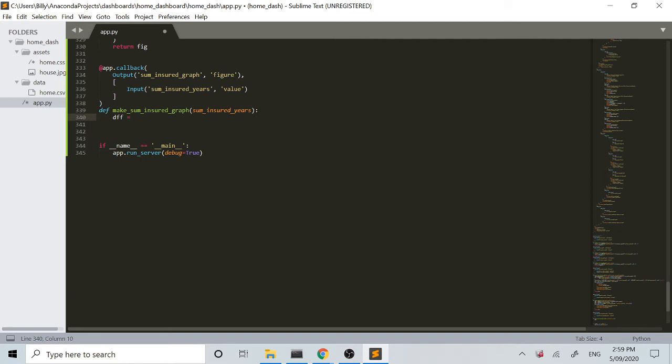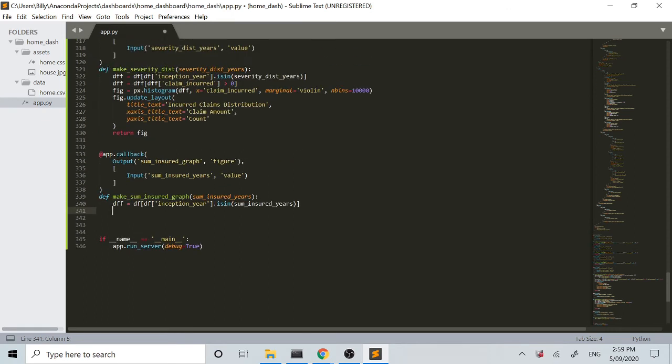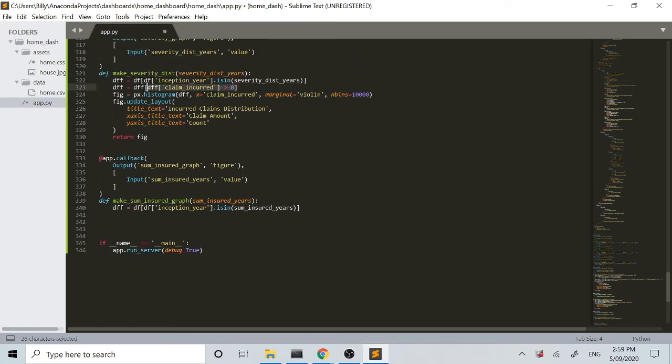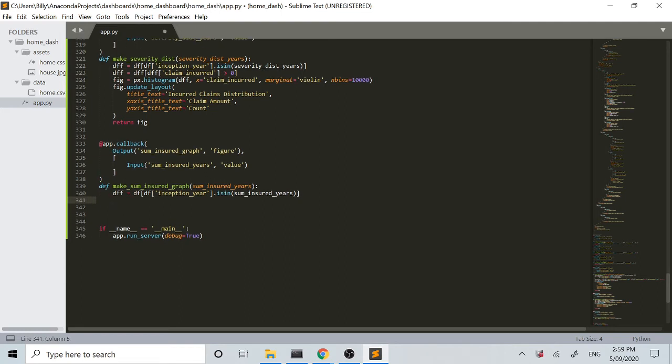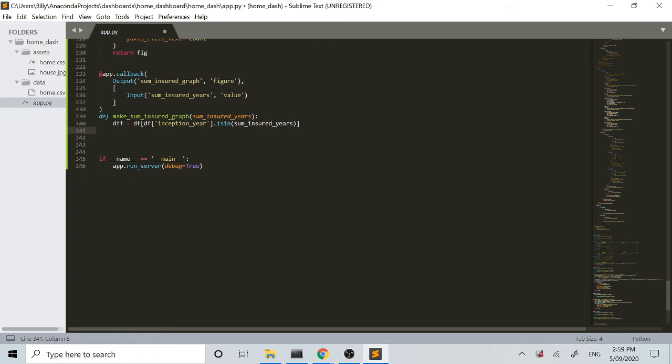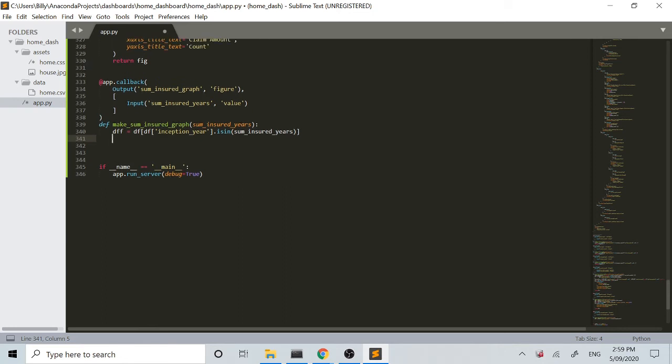Now we create another dff variable and we go dff equals df such that df inception year, I should say, then we go dot isin, and then we go sum insured years. Now we don't need this line here, the one that I was talking about, where we filtered the data frame again so we had the claim incurred greater than 0. We don't need to do that for the sum insured, because you're probably not going to have insurance if you don't have a sum insured there, because you've got no value to insure, particularly for a residential property portfolio. So we can pretty safely assume that the sum insured for each property is going to be greater than 0 already.